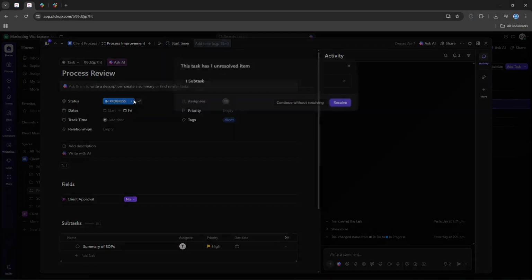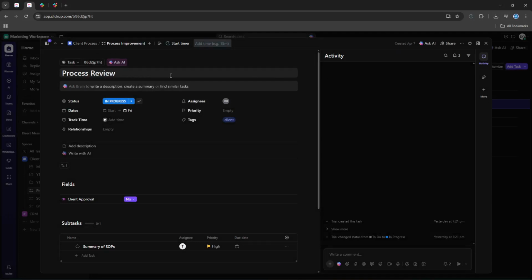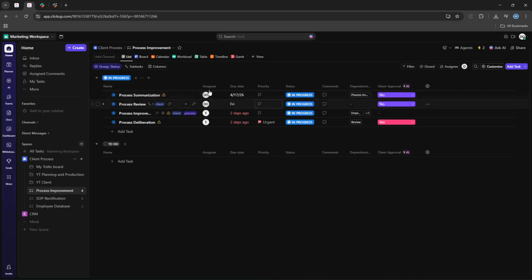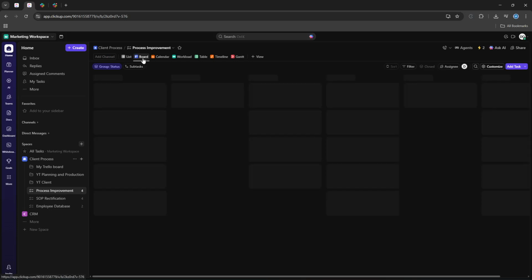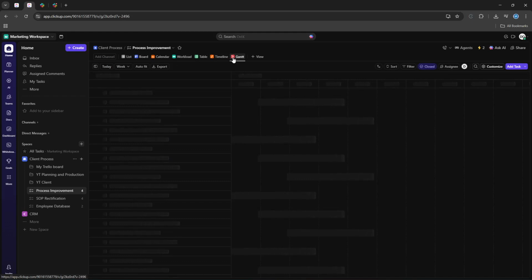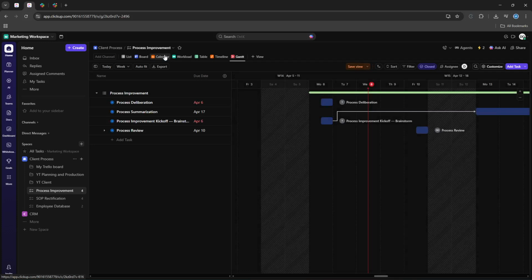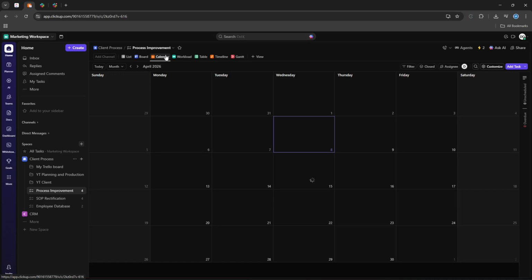At the top of your screen, you'll see options to switch how you view the same set of tasks. Click List to see tasks in a straightforward, table-like format, great for detailed scanning and quick edits. Click Board for a Kanban view that's helpful when you want to move tasks between columns based on status. Click Gantt to visualize timelines and dependencies on a timeline, which is useful for sequencing work. Click Calendar to see tasks by their due dates laid out over days, weeks, or months, helping you plan your workload at a glance. Switching views doesn't change the tasks themselves.